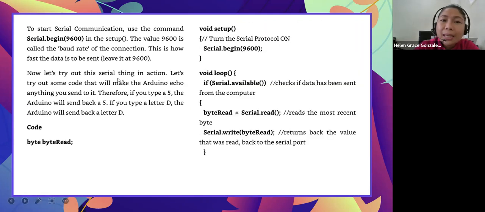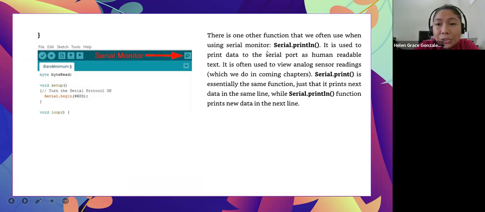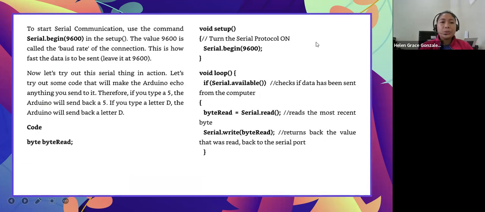Next. This is an example of serial communication where you use Serial.begin(9600). You can see Serial.begin(9600) in your void setup. Then there is Serial.print and Serial.println, which might confuse you. What is the difference between Serial.print and Serial.println? Anyone? Let's take it one at a time so you won't be confused.